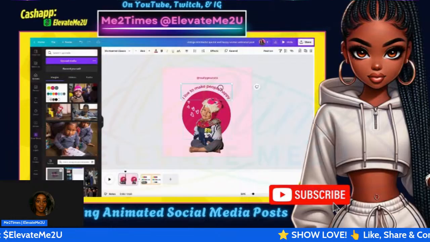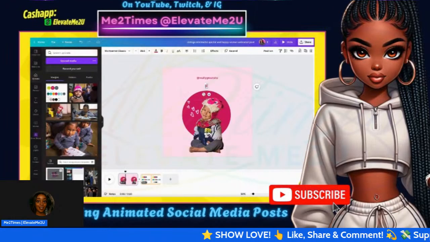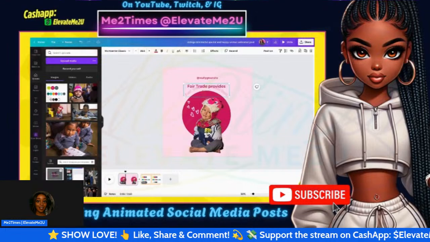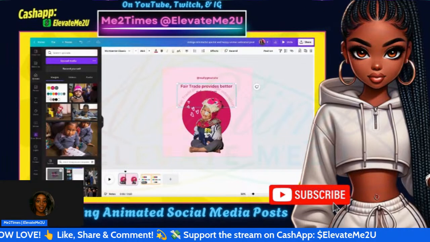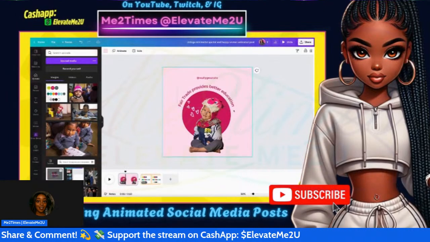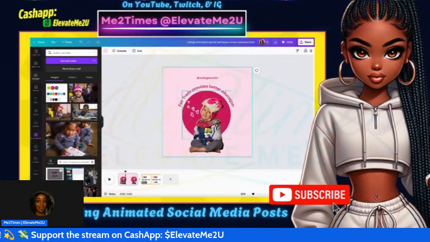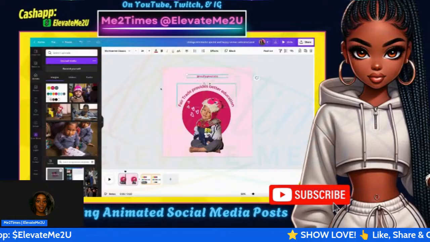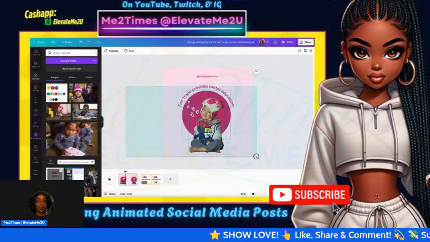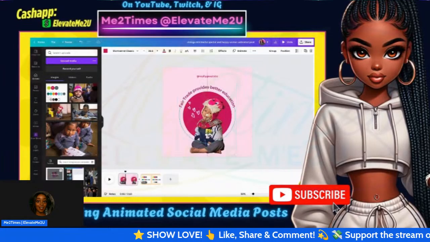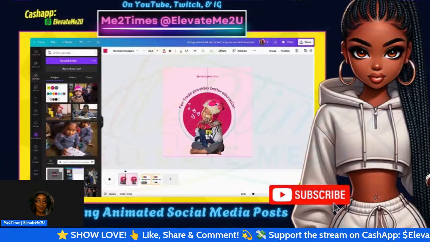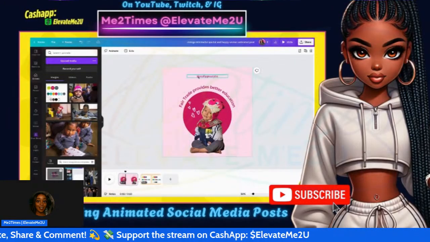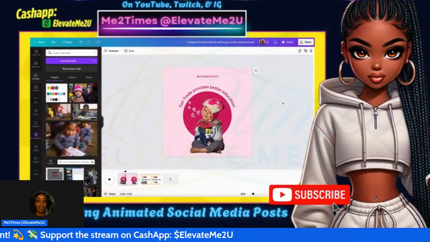The text that I'm going to be using will say, Fair trade provides better education. Okay, fair trade provides better education. Great, like that. I'm going to push this up slightly, not too much, but slightly. And I'm going to bring everything else down just slightly by selecting everything, so I have a little bit more space for this part right here.